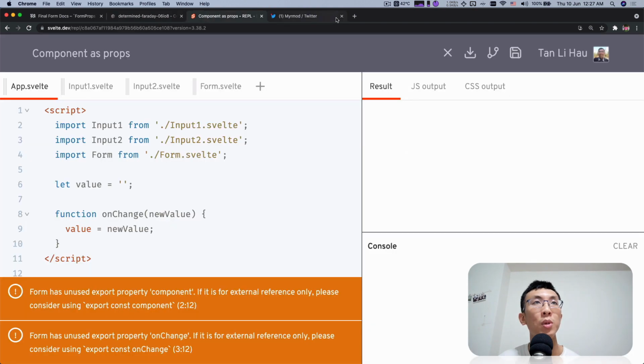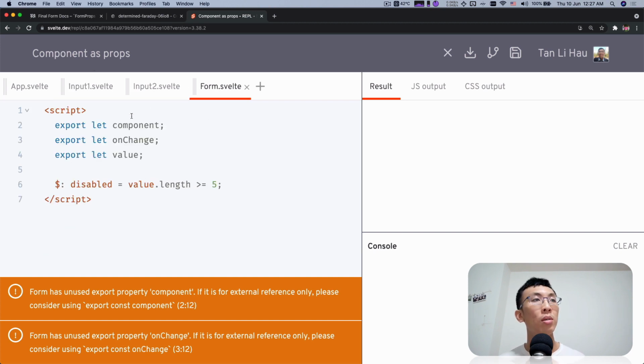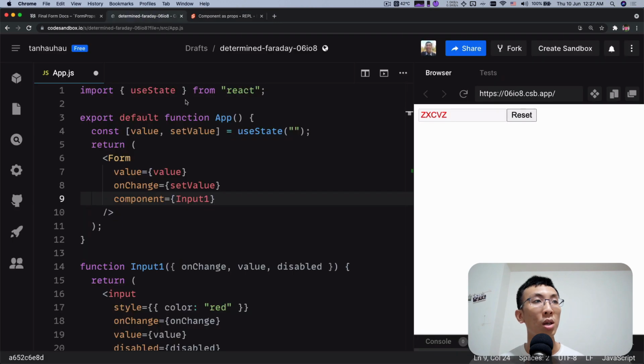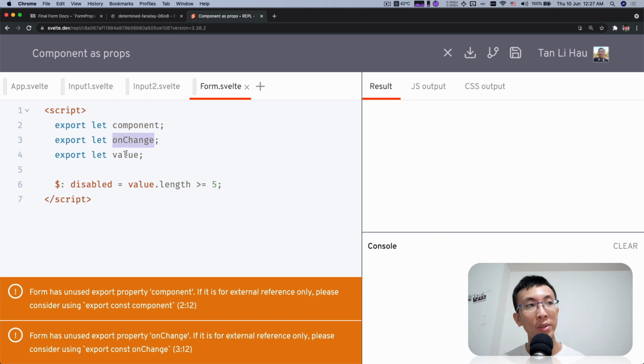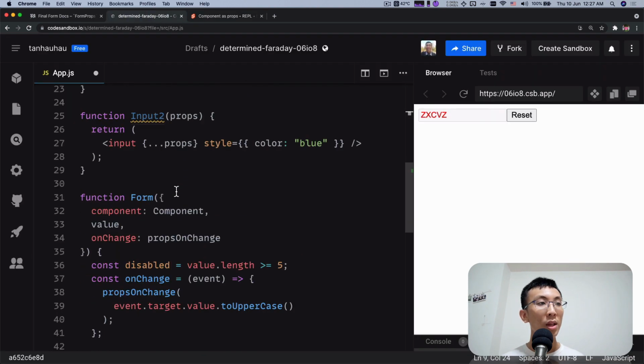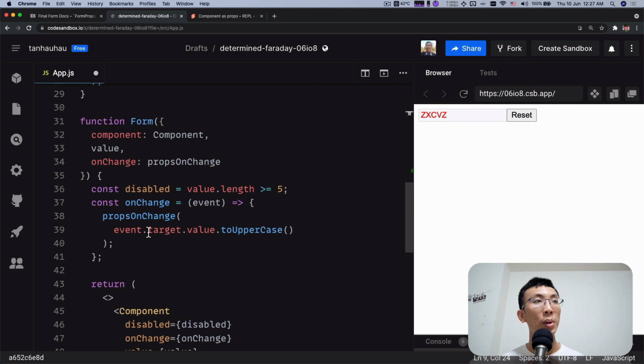So here in Svelte, I prepared similar functions. I create the same component names. I have input 1, input 2, and form, right? Form, as we said just now, takes in 3 different props: value, onChange, and component. So we have these 3 over here. And then I also took the liberty of defining disable as well. So disable is a reactive statement, a declared variable that says that whenever value length is greater than 5, I'm going to disable. Okay, so here let's figure out how we can implement this form, right?